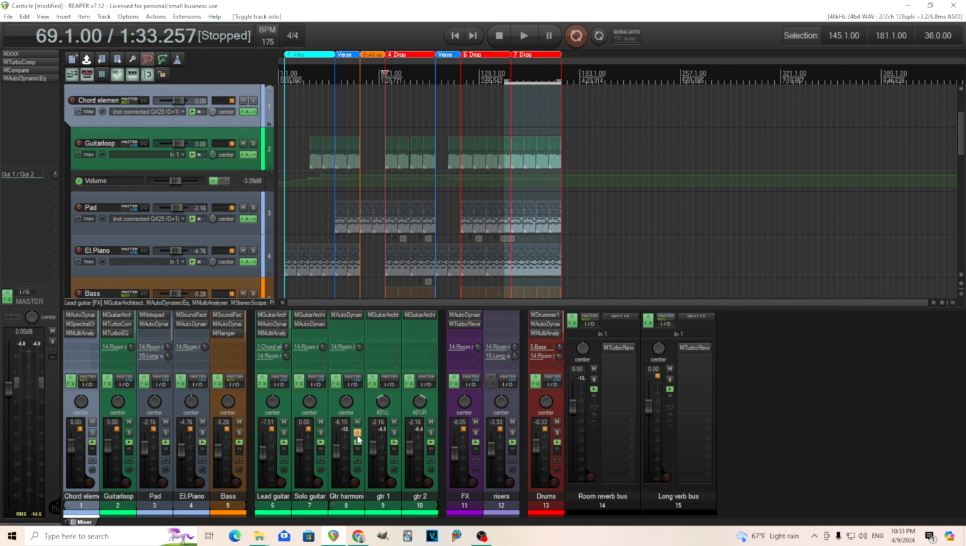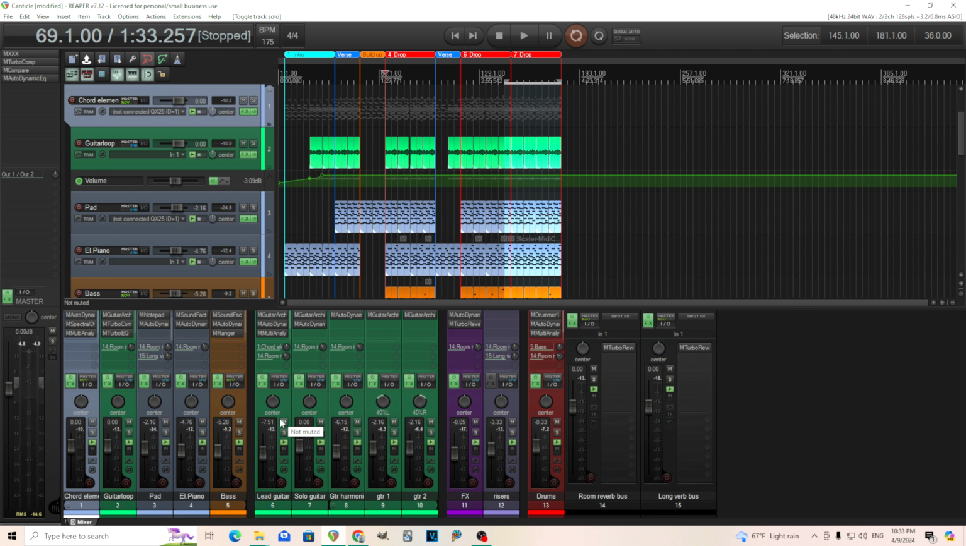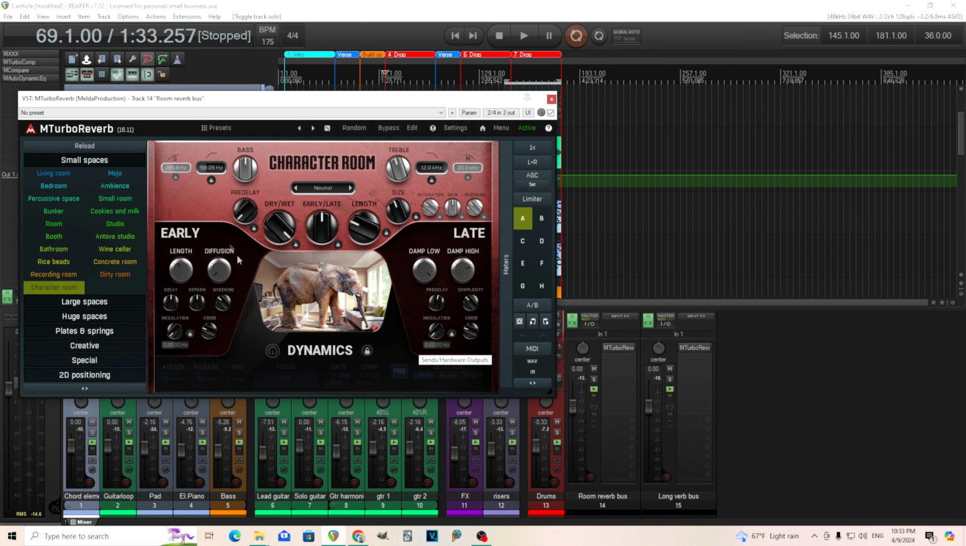So that's all I'm doing there. That sounds a little bit boxy. Maybe I should have removed a little bit more of the mids from there, but I think you get the idea. Finally, we have the room reverb, which I sent a lot of things into.